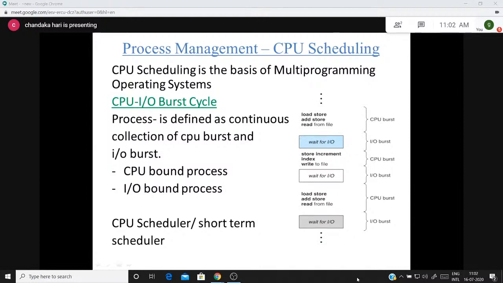So this read from file is going to be done by the I/O processor, and until that completes you need to wait for it. Meanwhile, the CPU does not sit idle; it switches to some other process and executes it. Followed by store, increment, index, and all calculations like this. That's why a process is defined as a continuous collection of CPU and I/O burst cycles.